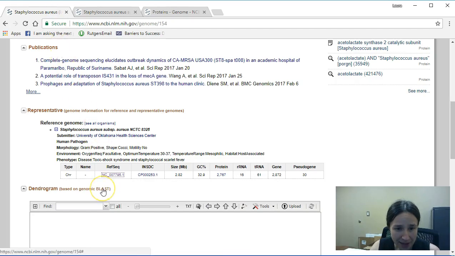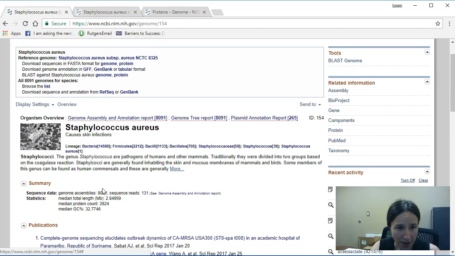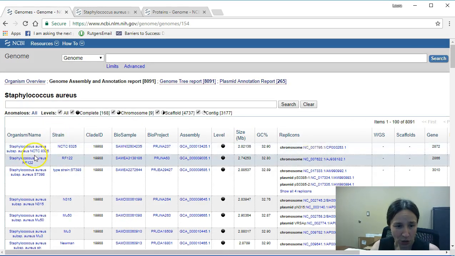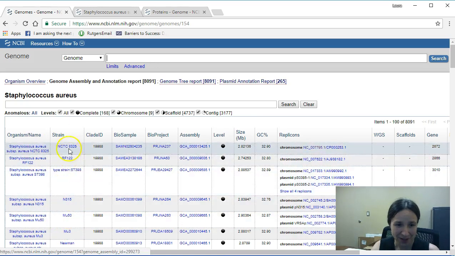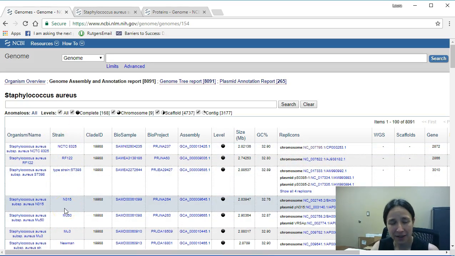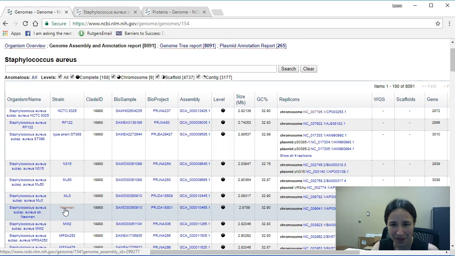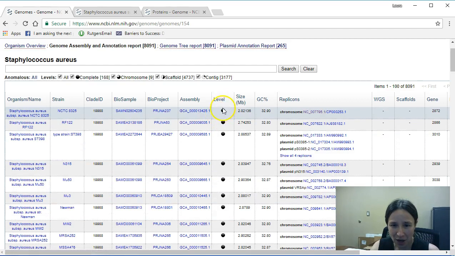With that said, then I can take a look at different strains, and that is also very helpful. So if I go back to my genome of my original organism, Staphylococcus aureus, and now I'm going to take a look at the strain, so I want to browse the list. You'll notice there are several different strains of Staphylococcus aureus. That kind of makes sense given the number of patient isolates, considering this is a highly resistant organism. You'll get an idea then of the level of completeness of a particular genome.